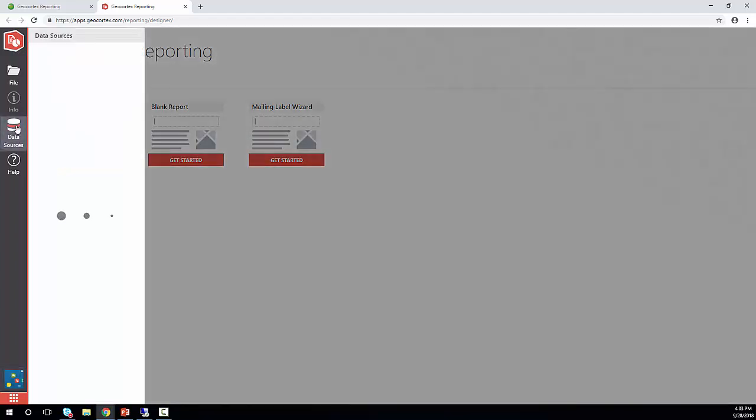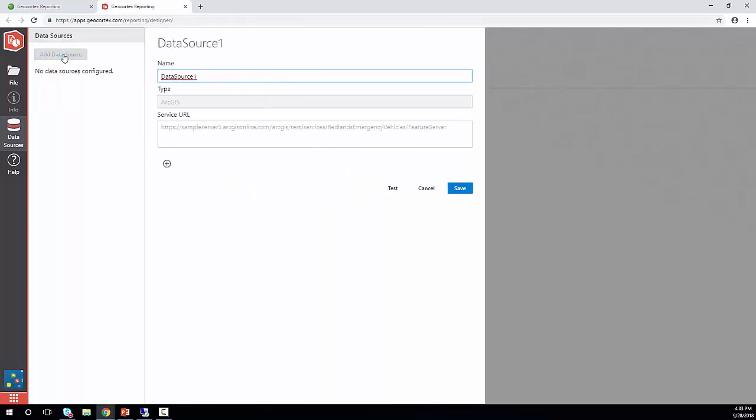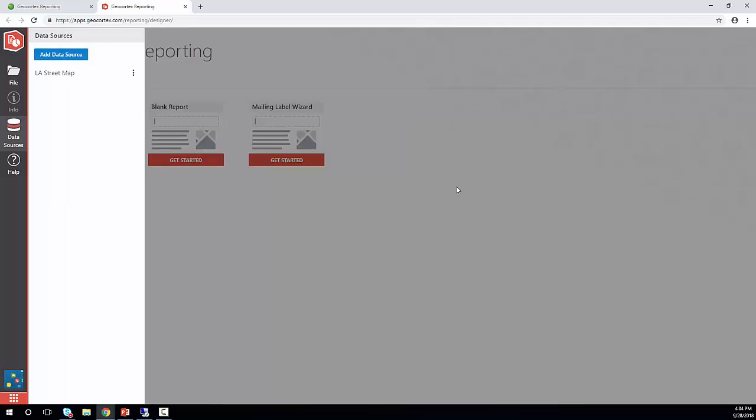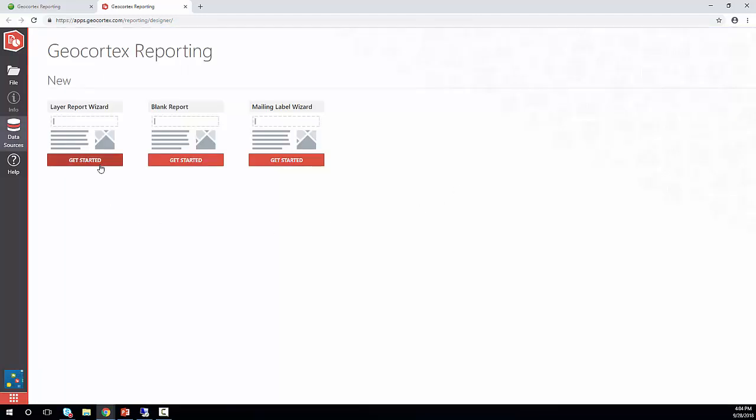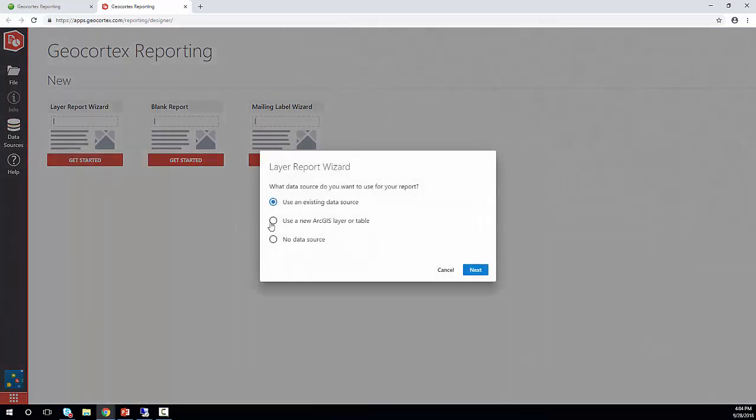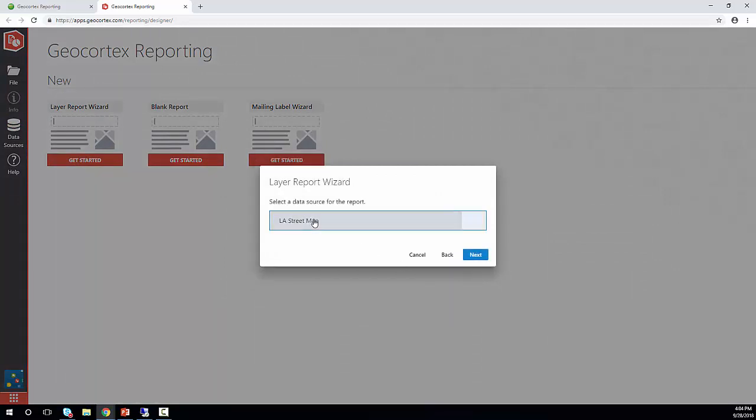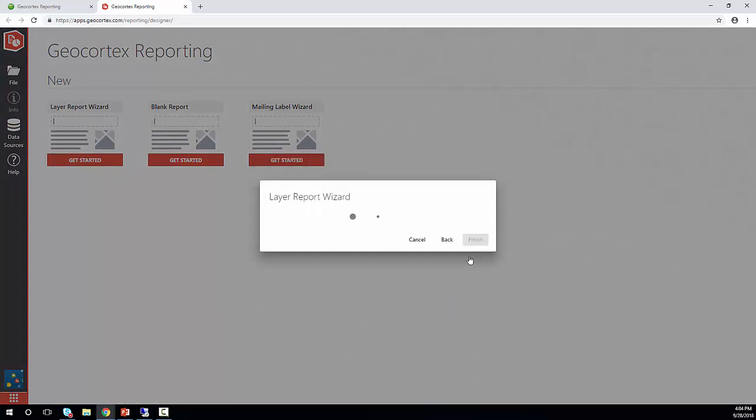Let's add a new ArcGIS data source to our designer. I can give the data source a name and a service URL. In this scenario, we're interested in connecting to the street map server, which contains the tax parcels layer. Now that we have our data source set up, we can create a new report using the layer report wizard. We select our data source and specify the tax parcels layer to query.